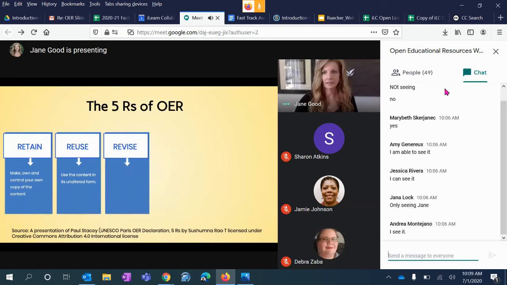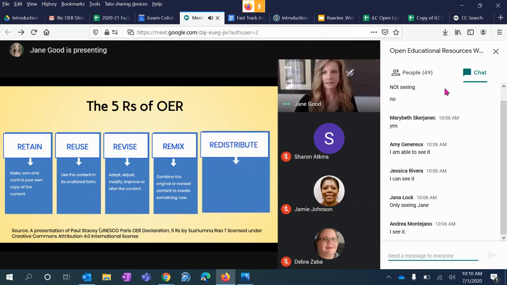Revise, obviously, is when you take something that already exists and you can change it and adapt it to fit the needs of your classroom and your students. And then remixing is really taking those different resources and possibly combining them and putting them together to make some new content. And the last step, I think, is going to show up on there, is redistribute. So this is when, once you have something that's really great and you've tried it out, you can also share that with other educators.